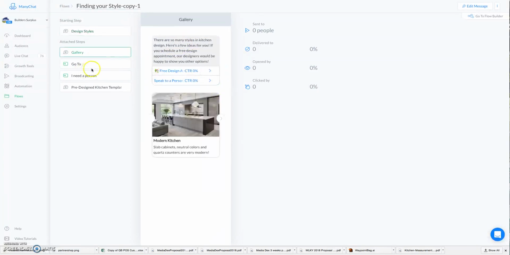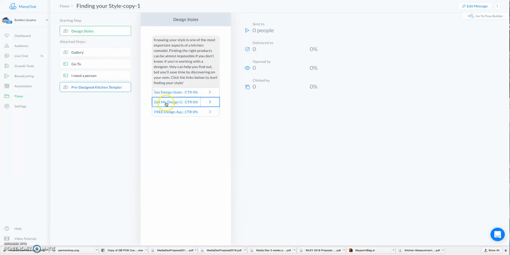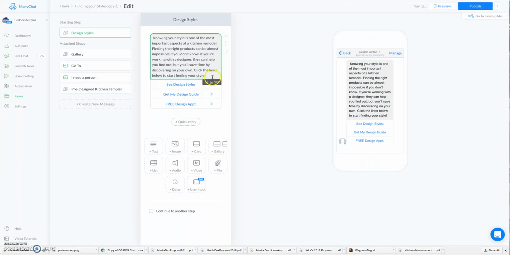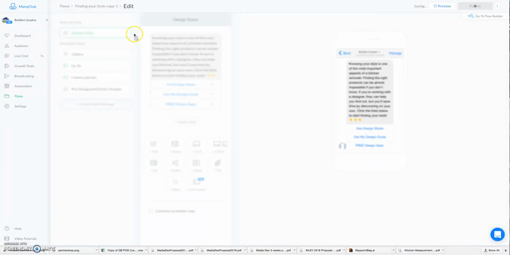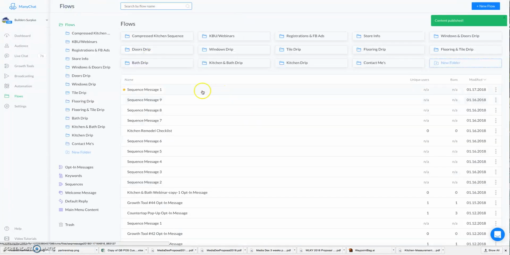So we're going to have the gallery, the pre-designed kitchen templates, and free design appointment. So maybe we just add some emojis to let them know that they need to click below. But other than that, that message is good. So that's basically how this is going to work.